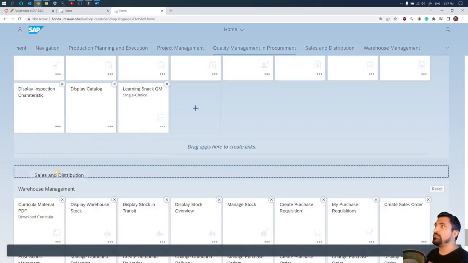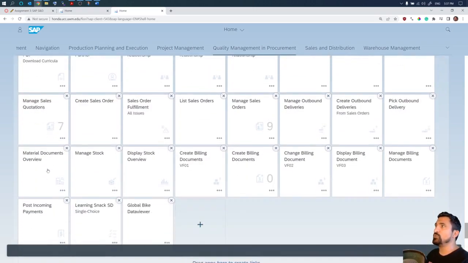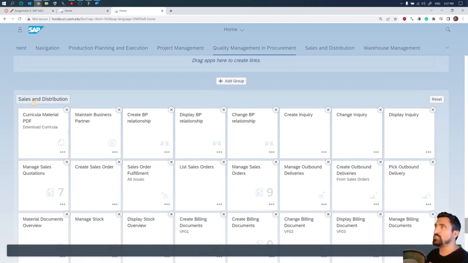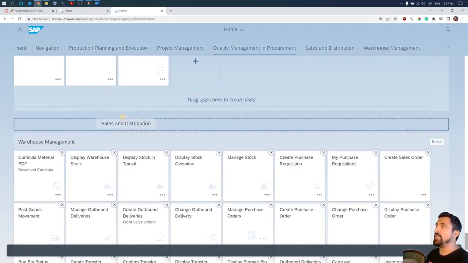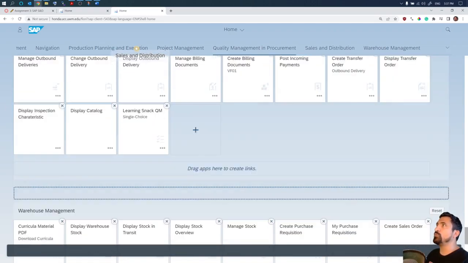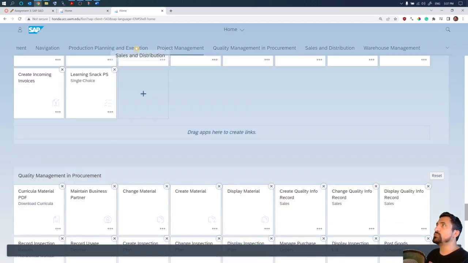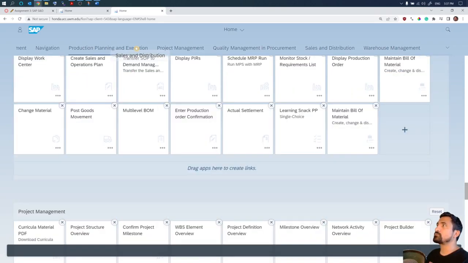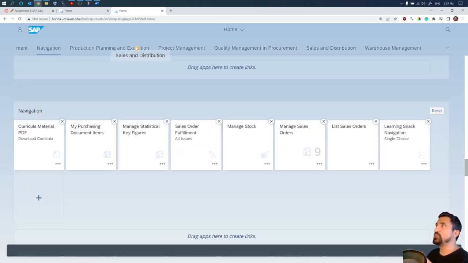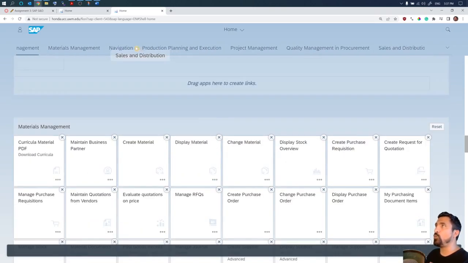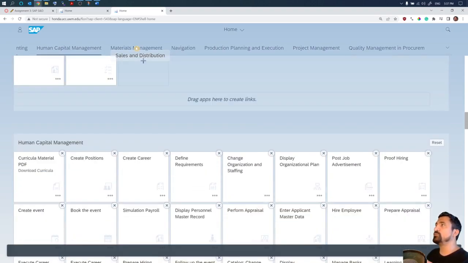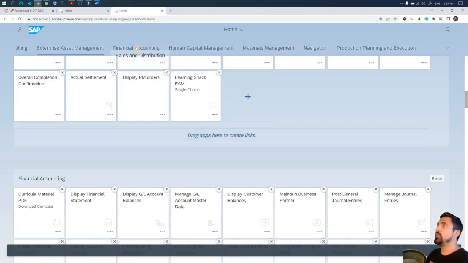So I grab this again. I grabbed sales and distribution. So here's sales and distribution. I just clicked on the name and grabbed that group, and I'm going to scroll all the way to the top and put it as the first group. So every time I go to home, it will be the first group of tiles that I see. I hope that makes sense.